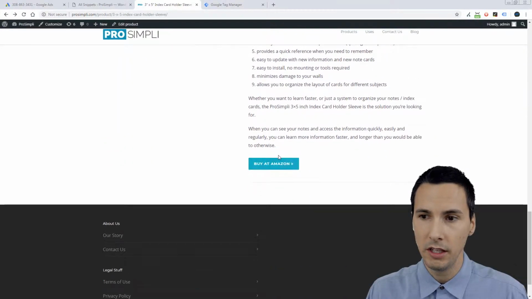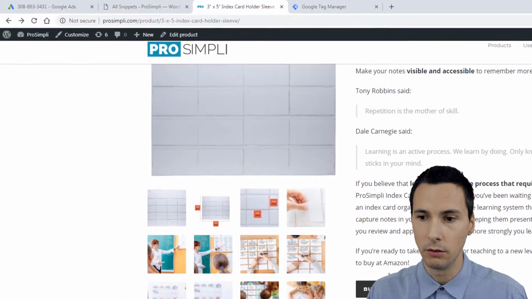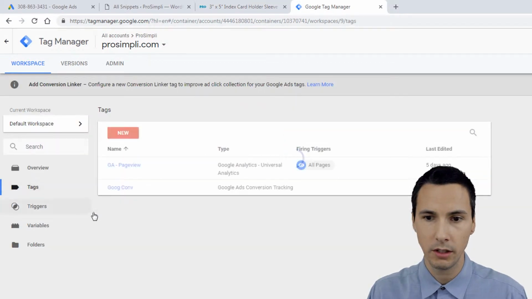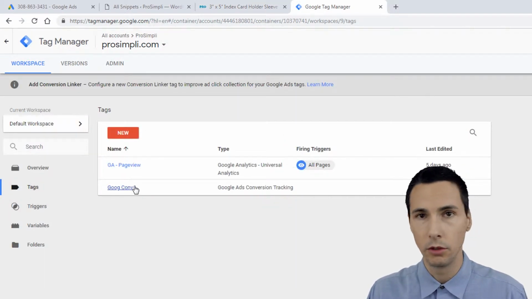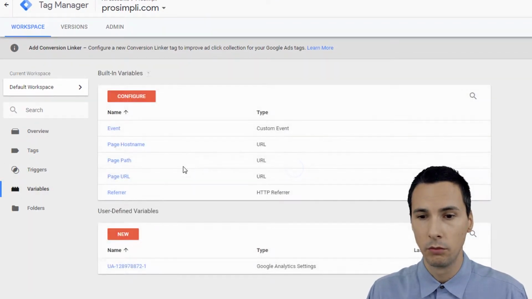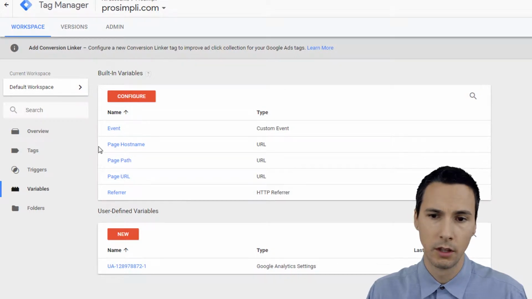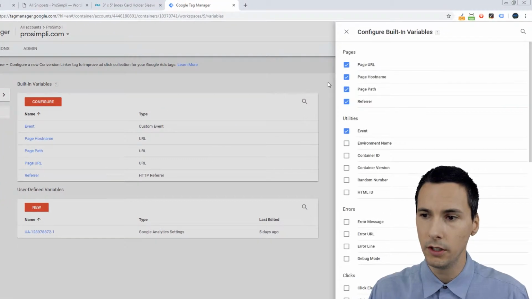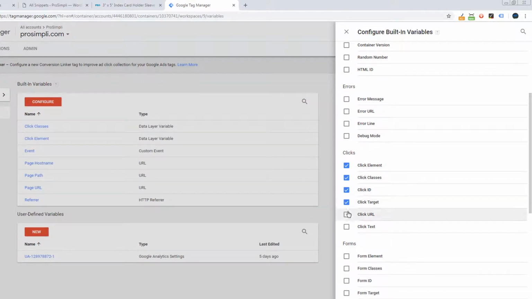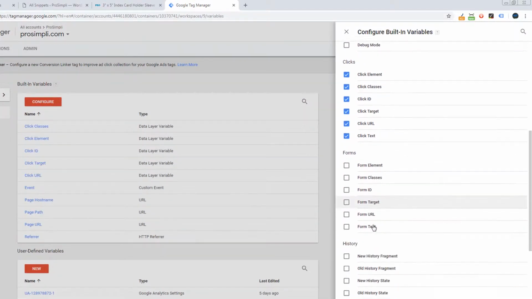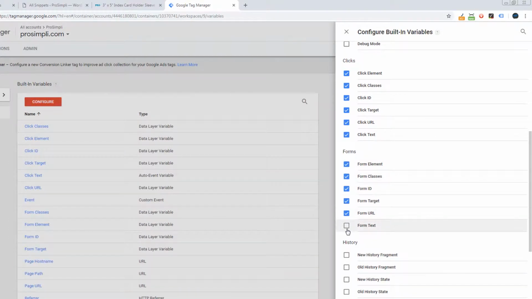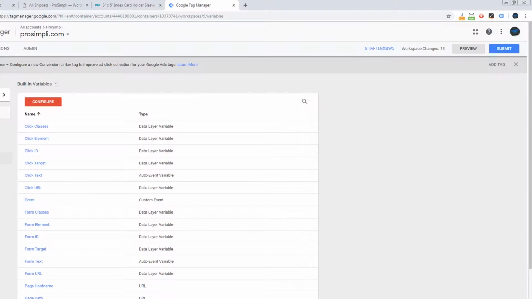I have two buttons on the page. The first thing to do is open up Google Tag Manager. Let's take a look at our tags real quick. We have that Google conversion from the last video. We have no triggers. We have one variable. First thing to do is go into configure for the variables, enable the click items and also the form items. The reason why you want to do this will become clear.